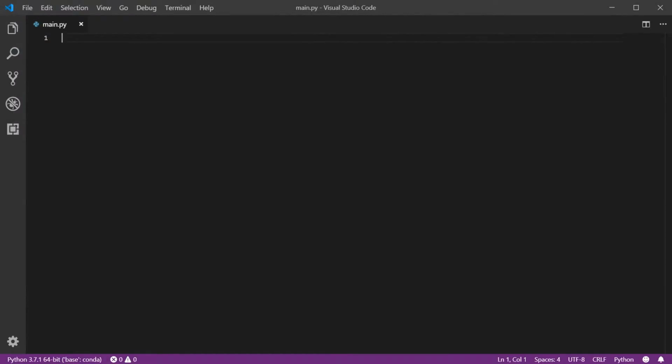Okay, so first let's get a basic Kivy application up and running. The way that you do that is you create your own class that inherits from the app class, and then you define a build method. You make that build method return a root widget. And then you create an instance of your app class and you call run. It might be easier for me to just show you.